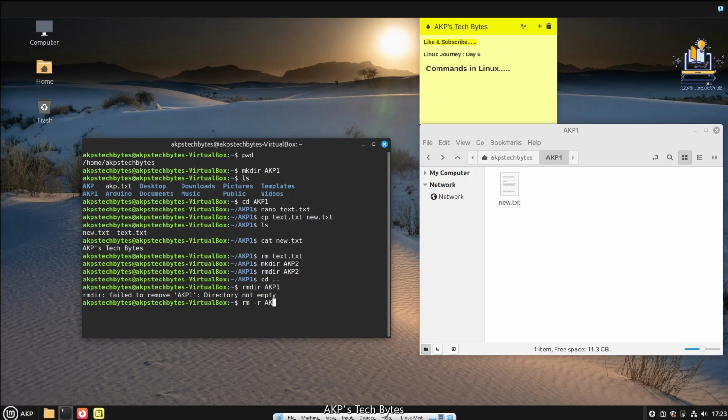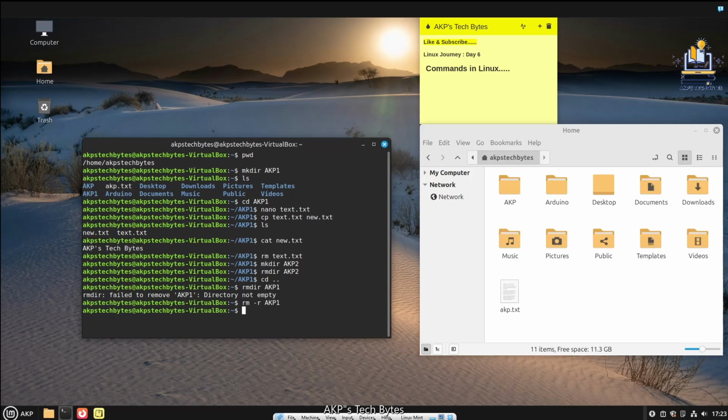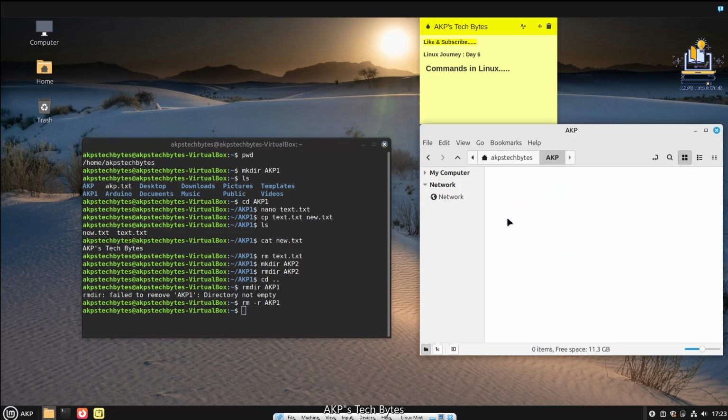Next, the directory name. Yes, here akp1 is successfully deleted from the system, and at the right hand side you can also check it, right? So no akp1 is available. So inside akp there is no new folder available, right? So that's the utility of the rm command.